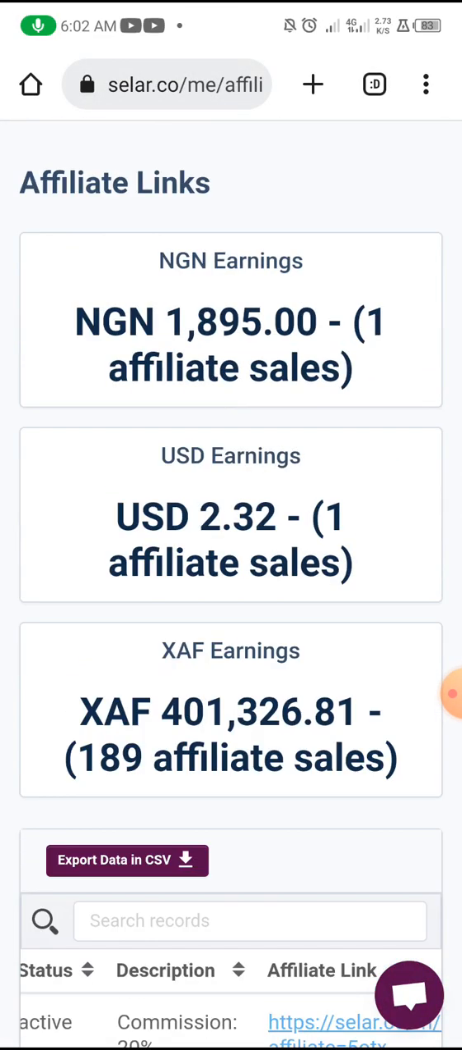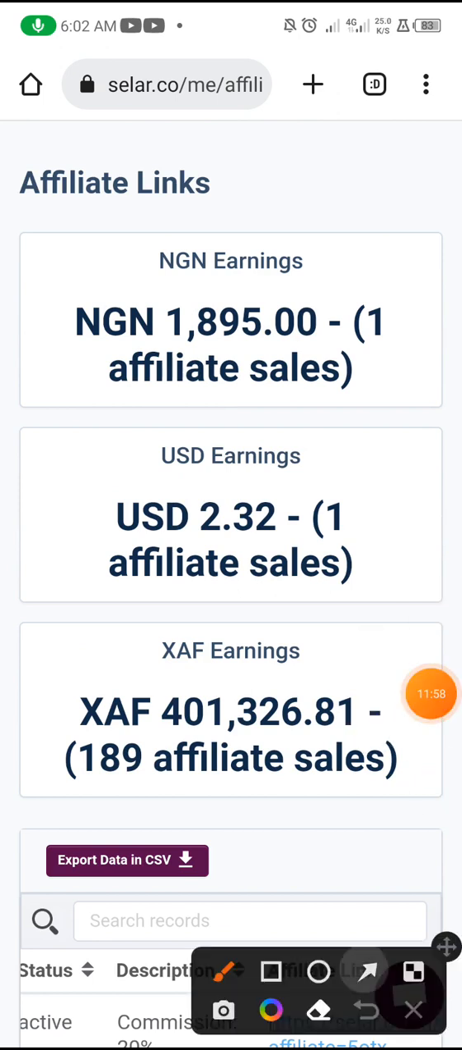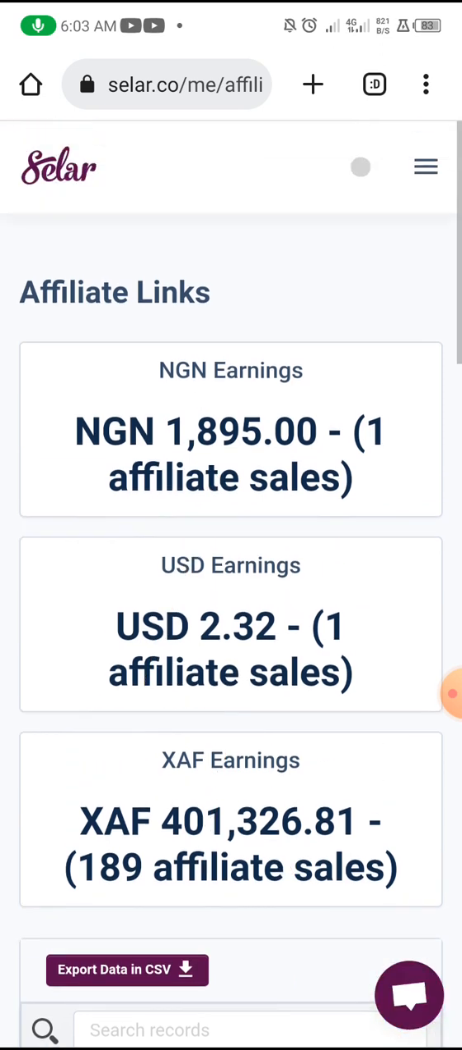So this is how you get your affiliate link. When you make a sale, you see it here. These are people who bought in Cameroon. These are people who bought when they paid using dollars, and these are people who bought using naira. So let me go back.